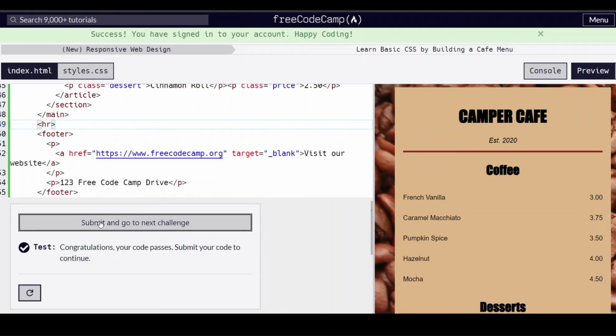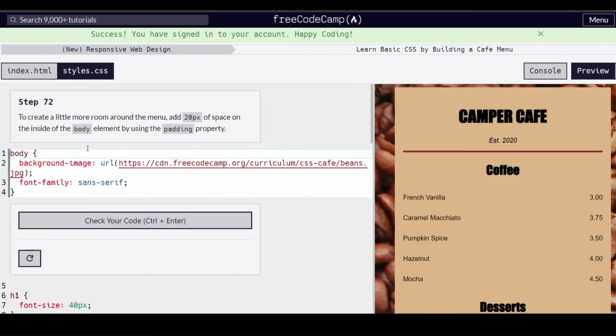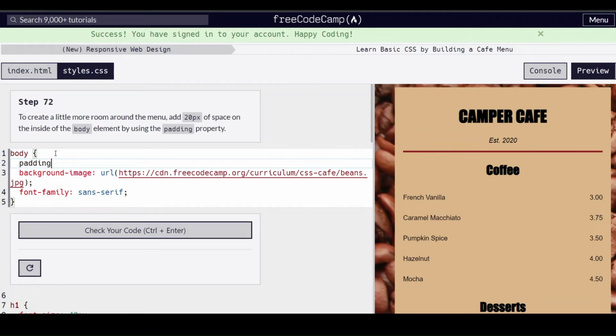So add 20 pixels of space on the inside of the body element using the padding property. 20.